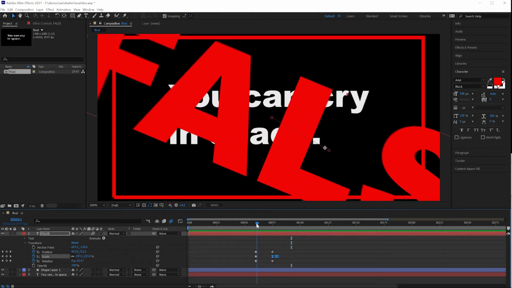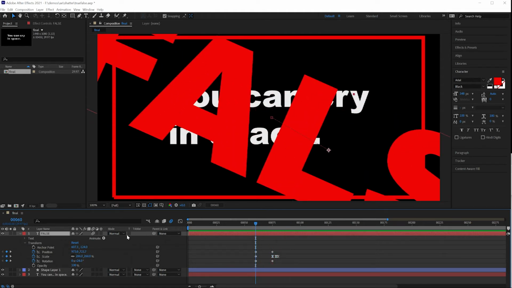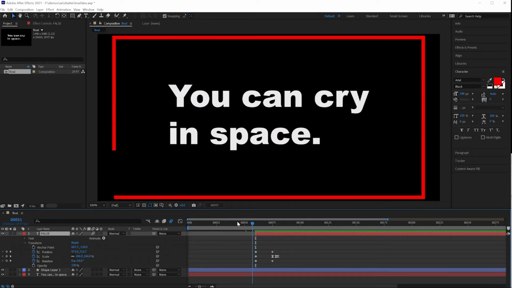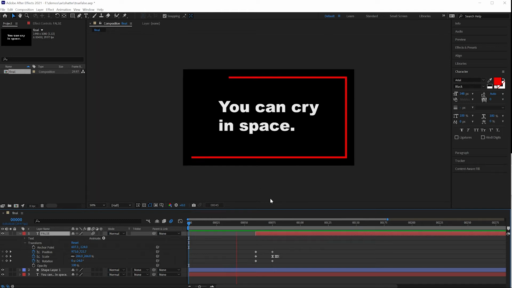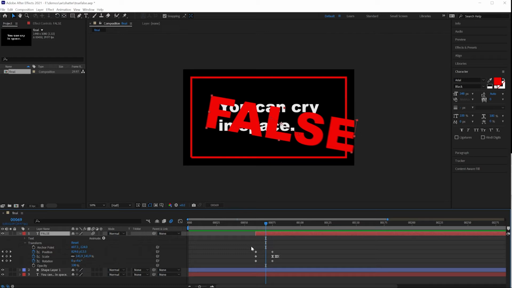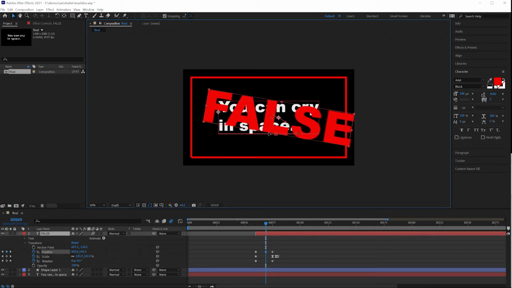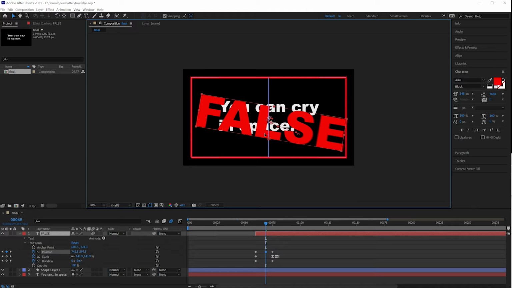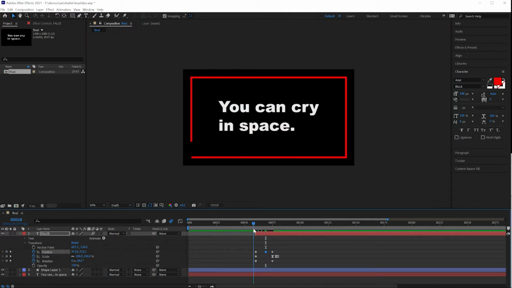Now, we don't want the word false to be always hanging out here. Select this track, press the Alt or Option and the left bracket to trim. You can adjust the sliding of this word by clicking on it and just dragging it into a new position. Now that this is done, let's deal with the background. Turning off this false layer, just focus in on the background layer.